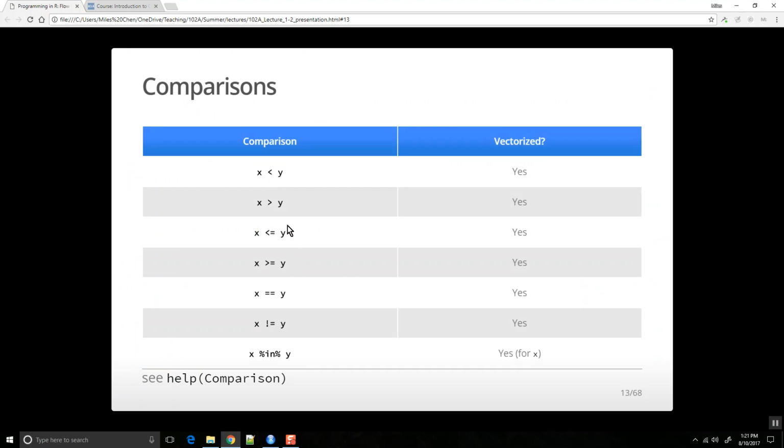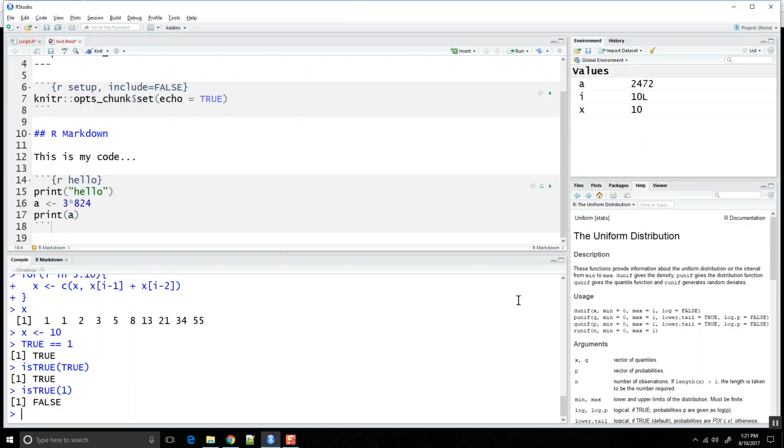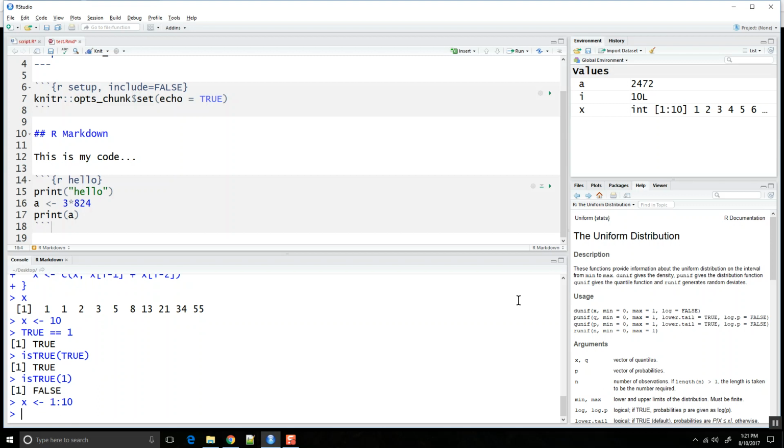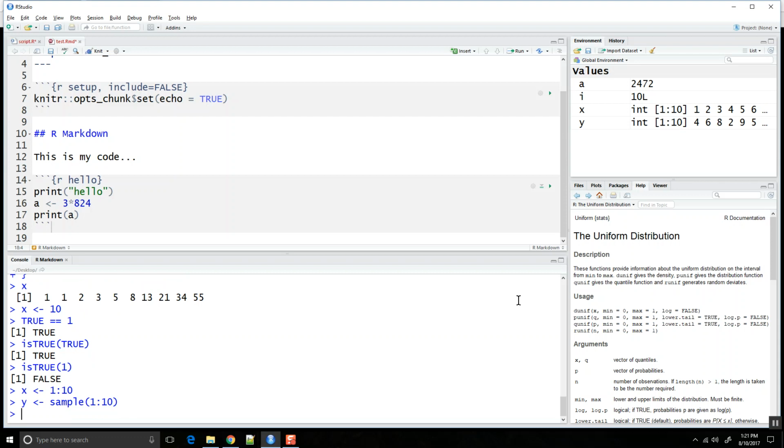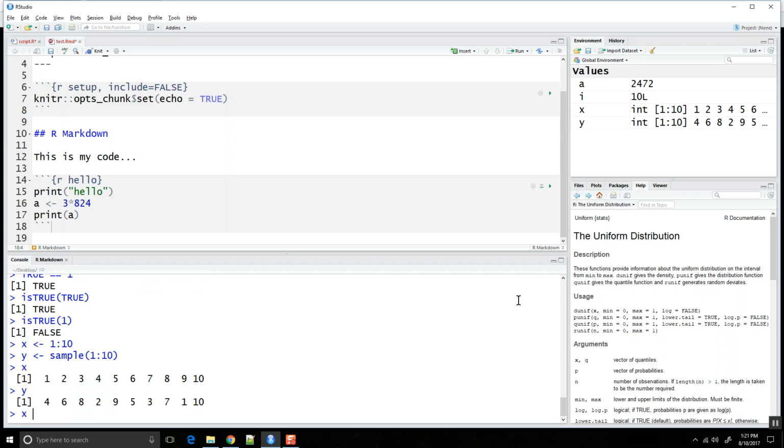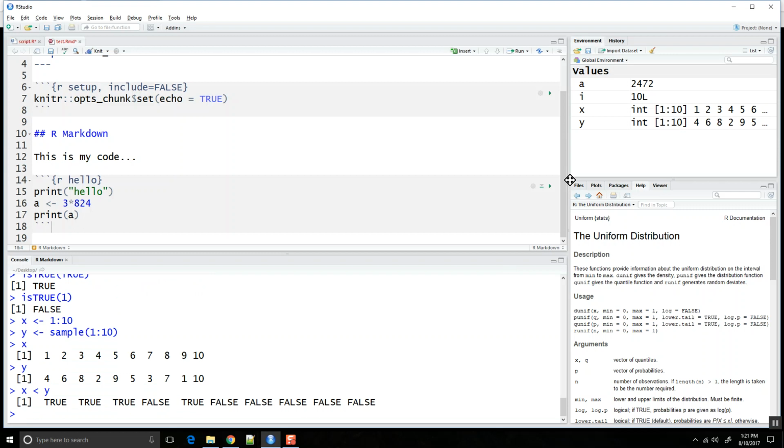Okay, we've got comparison statements, greater than, less than, things like that. These are all vectorized, meaning x can be 1 through 10, and y can be other values. Here I've got x and here I've got y, and I can say is x less than y, and it will compare them element by element. It goes 1 versus 4, 2 versus 6, 3 versus 8, 4 versus 2, false, things like that. So this comparison is element-wise.